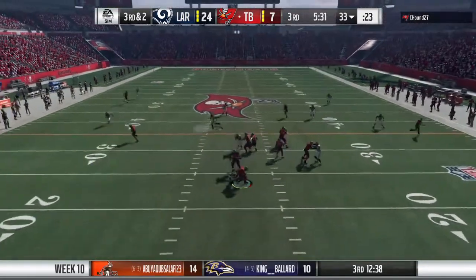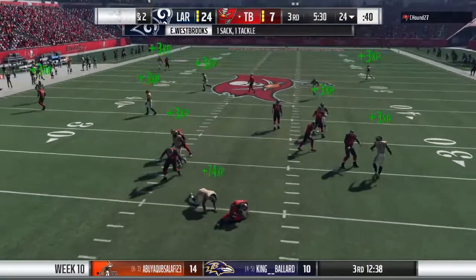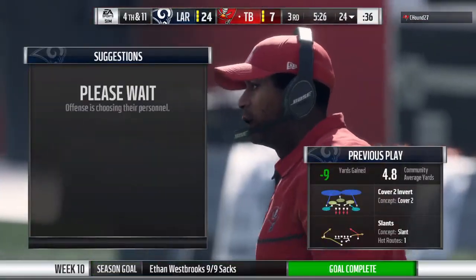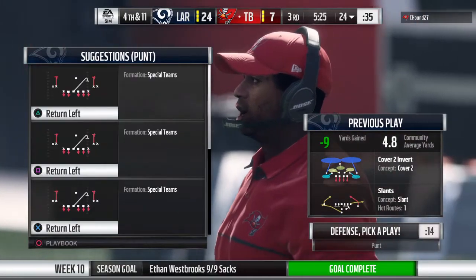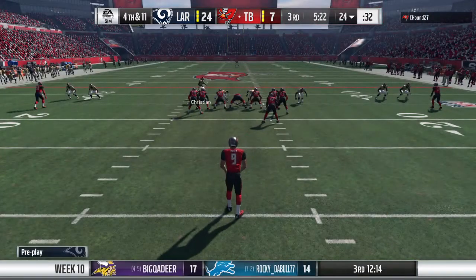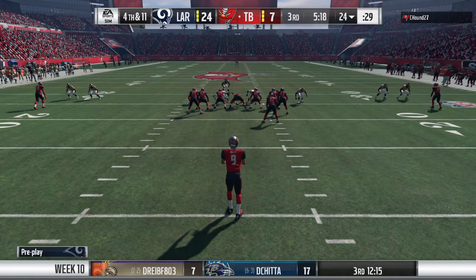And there we saw completion. And no escaping this time as he'll go down. They got him for a sack. Ethan Westbrooks in there to get him for sack number 9 now on the year. Here's Brian Anger now as he's on to punt for Tampa Bay.